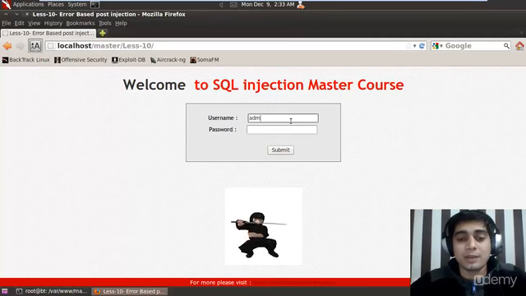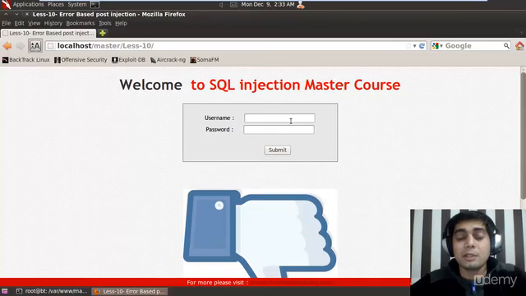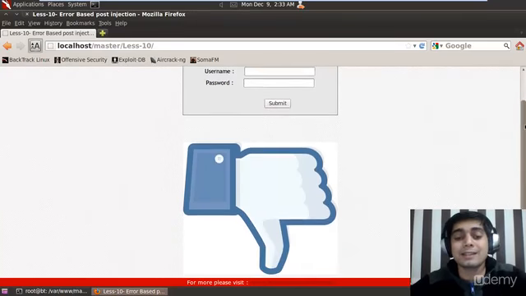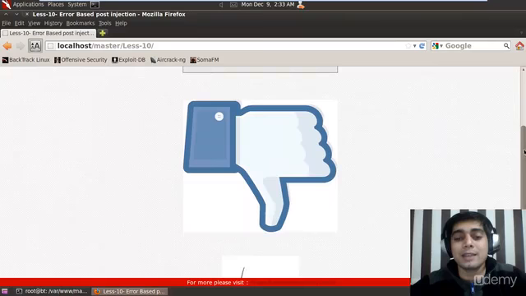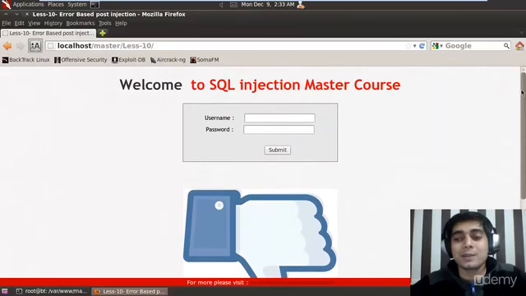First of all, let me try with admin and password. This dislike sign you can simply say is saying that you haven't done well. So this is a simple thumbs up and thumbs down sign which will tell you whether you have done it right or wrong. In this case, I have done it wrong.